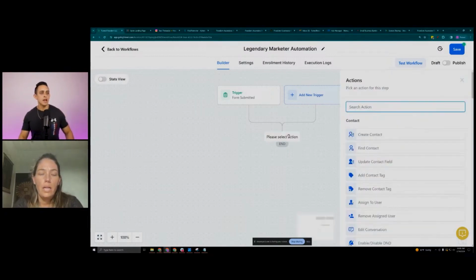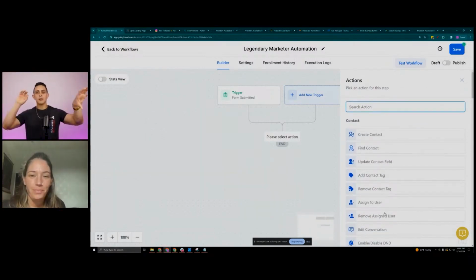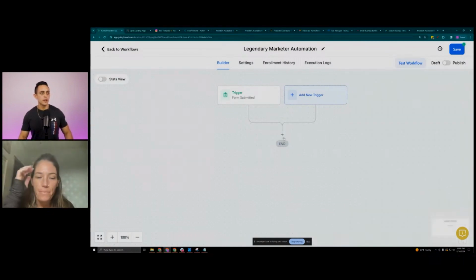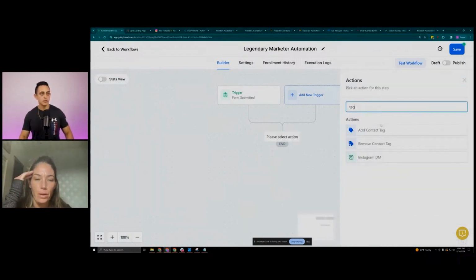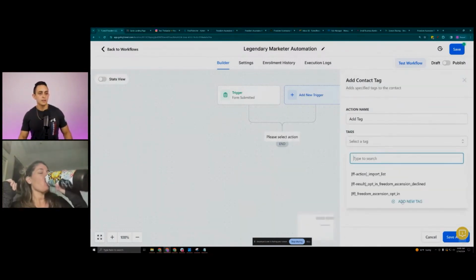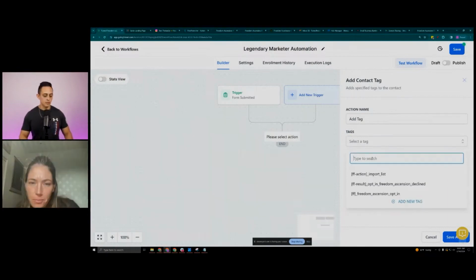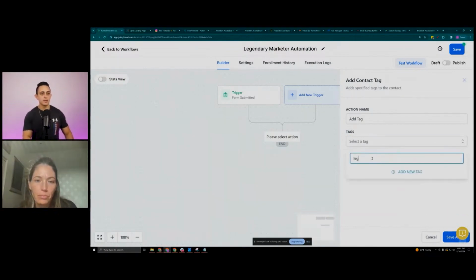Okay. So we're going to add a tag here. Honestly, I just don't do it because I don't know how. That's why I'm showing you this is really important, because you start to segment people, you know? So first thing I want to do is add a tag. So I want to go tag and then select tag. I'm just going to put add new tag here. What do you want to call it? Legendary marketer opt-in? Sure. Legendary marketer opt-in.